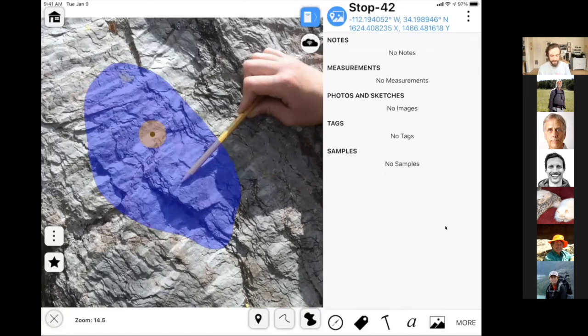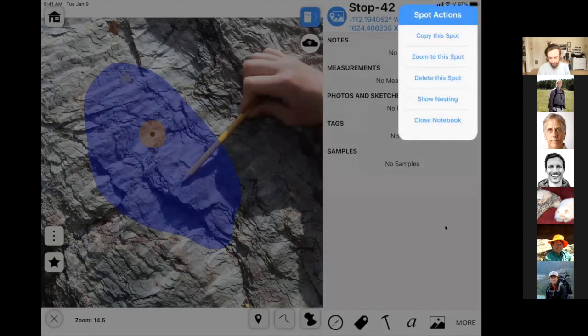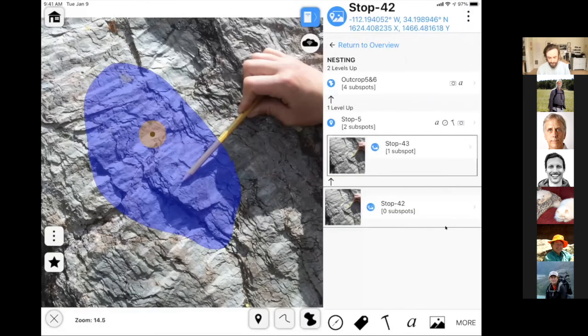So now if I select that point spot and I go to spot show nesting, you see that that spot is within a polygon spot, which is on a base image. And all of that is contained within that overall polygon on the map.